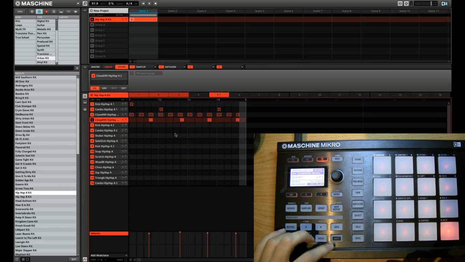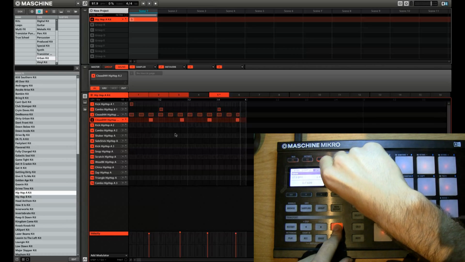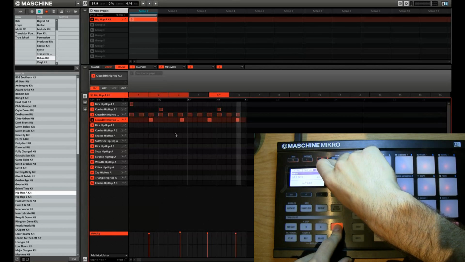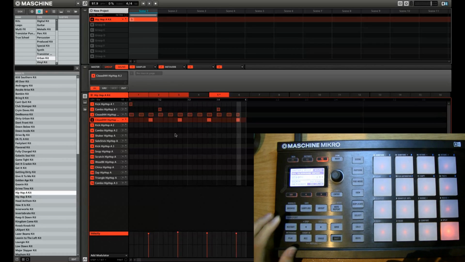So we'll have to switch it to a triplet grid simply by holding grid, going to step by pressing F3, and going, I would say, 16th triplets. And now let's try quantizing it. Bam.